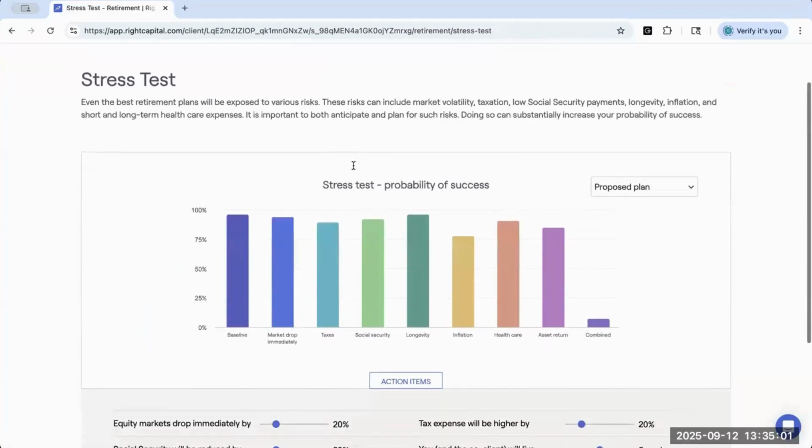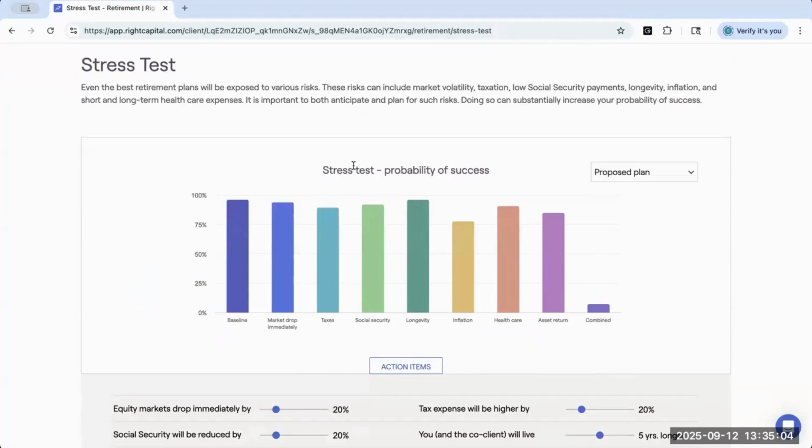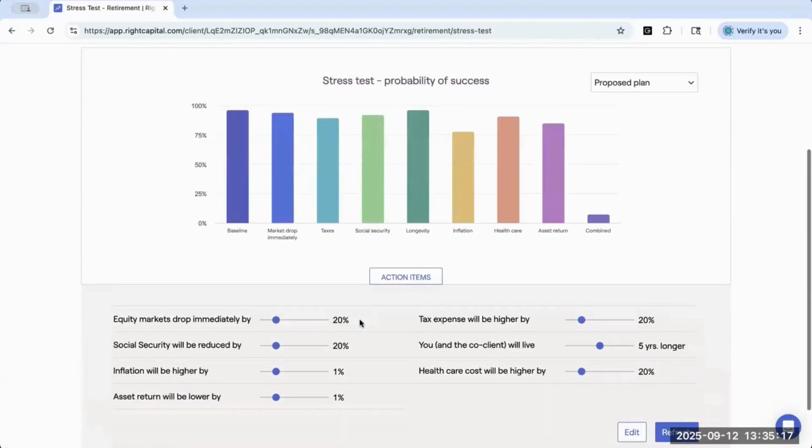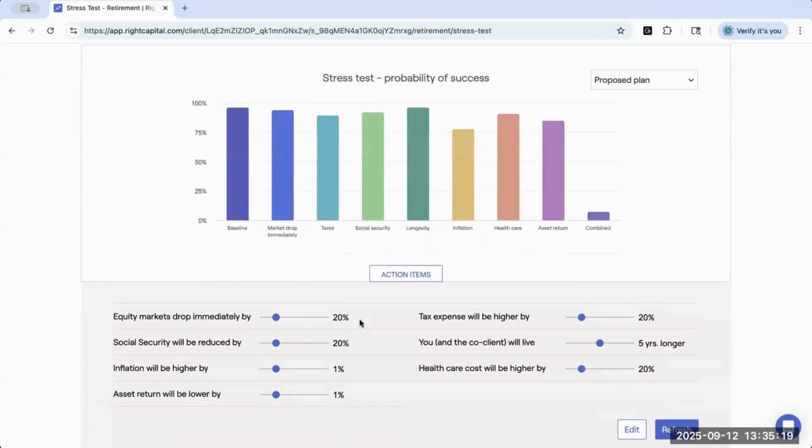There we go. I was waiting for it to load. Like the retirement analysis, our stress test module is based on the Monte Carlo simulation as well. So we're still looking at changes to the client's probability of success as our main output. Each action item down at the bottom here represents a specific financial stressor, like a market drop, reduced asset returns, or increased inflation. You can use the sliders to adjust each variable and see how that particular stressor affects the plan's probability of success. And the bar chart at the top will update in real time to reflect those impacts.